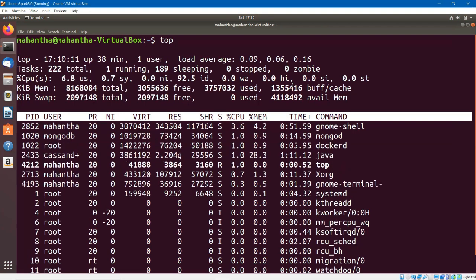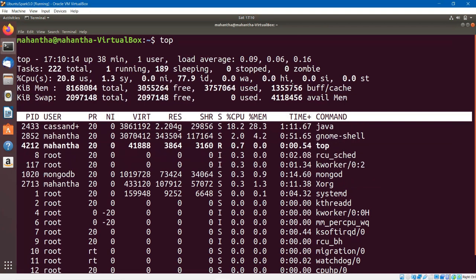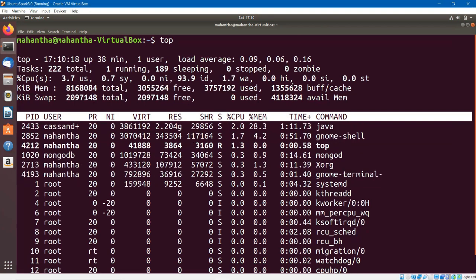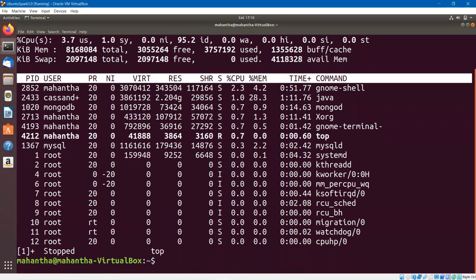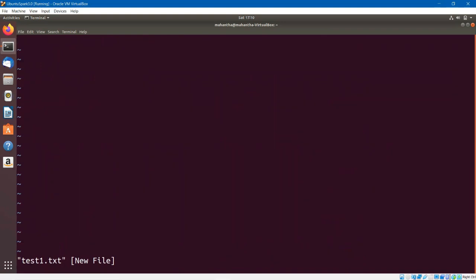When I hit Control Z, we'll be sending this process to the background. You can see 1 plus stop and top is the command. Let us look at one more simple example. Assuming that you are trying to open a file, vi test1.txt. With this, you are trying to create a file and enter something into this. I don't want to do this. I will send this process also into the background by hitting Control Z together.